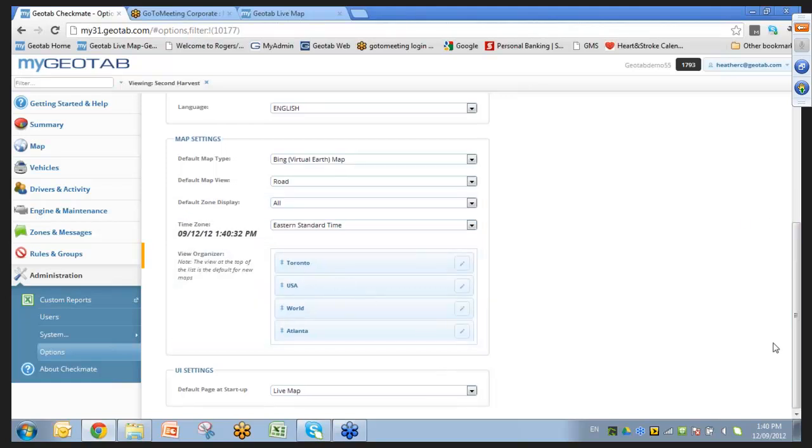You can choose your default view here for your map. What view do you want to log into when you log into the map? And then the last piece here is, what is the default landing page? Is it the dashboard graph? Is it the getting started and help? Is it the live map, or is it the vehicle device list? I have it on live map for this particular login.